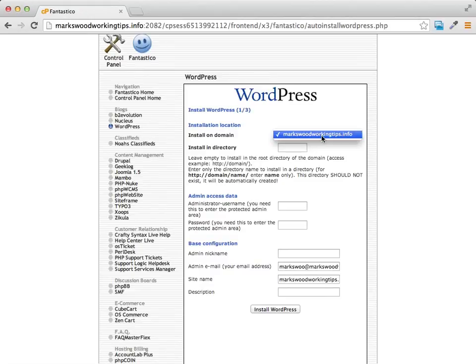We're installing it on this domain, and we can choose to put it in a directory or right into the root directory. If you wanted to put it into another directory on your site, you would just enter the name of that directory. The directory should not exist already because they're going to create it right now with WordPress. But I'm going to put mine right in the root so that when someone visits markswoodworkingtips.info, they go right to my WordPress site.